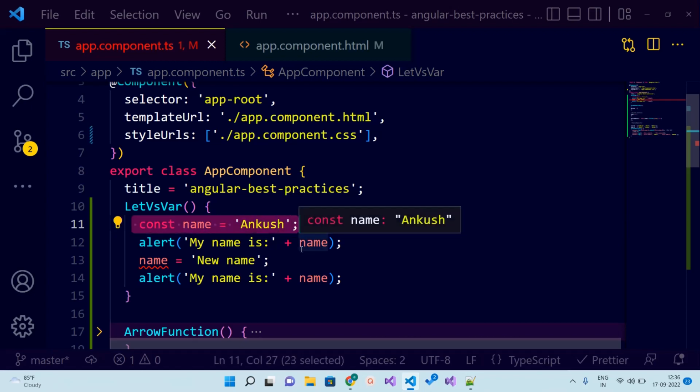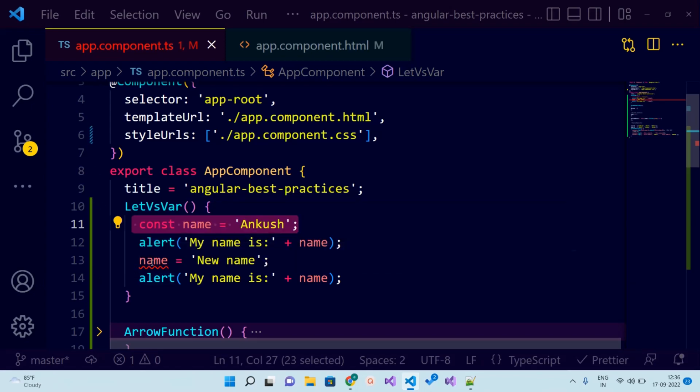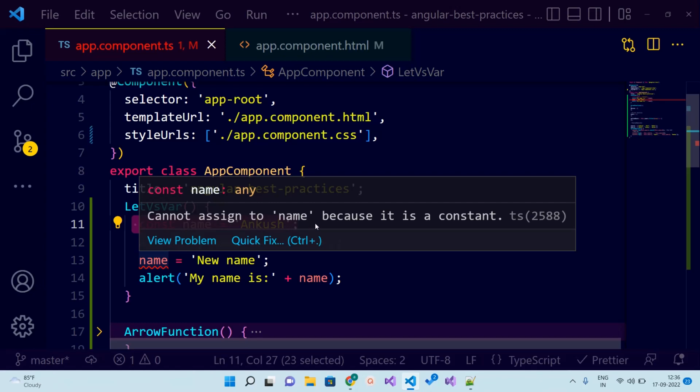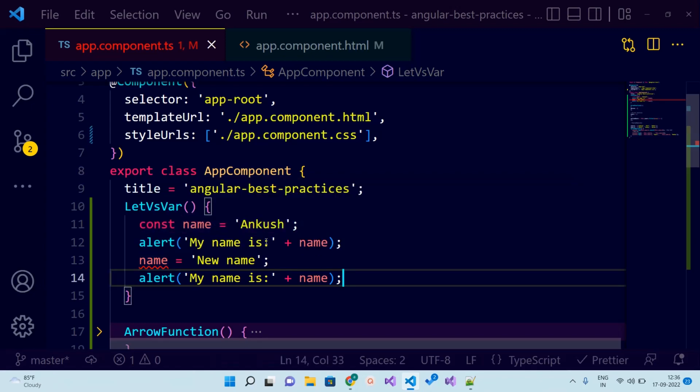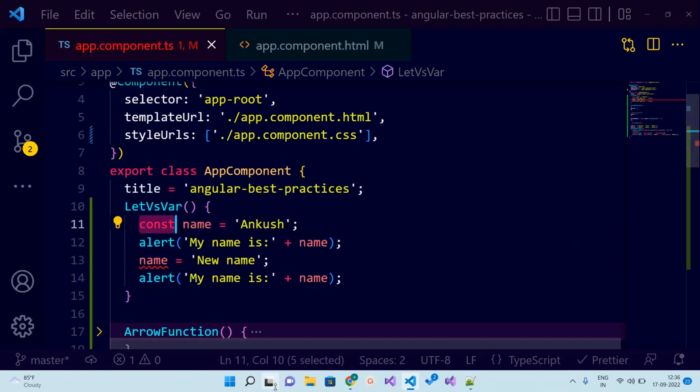Okay, so you will see the compiler will start throwing me an error, I can't change the value because "cannot assign to name because it is a constant." Constant means you only assign a value once. Okay, so this is the first thing that we have to use.